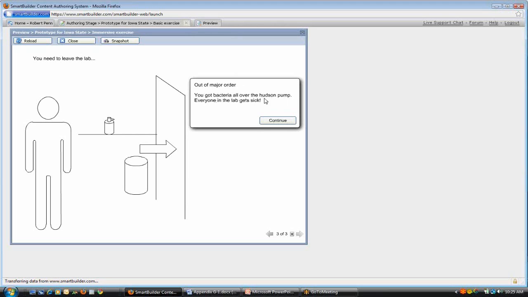Now here, I want to take just a moment to point out this feedback. You got bacteria all over the Hudson pump. Everyone in the lab gets sick. So this is really a clue to the learner that doing the Hudson pump first wasn't the right option, and this also gives me clues to what would be the correct action.